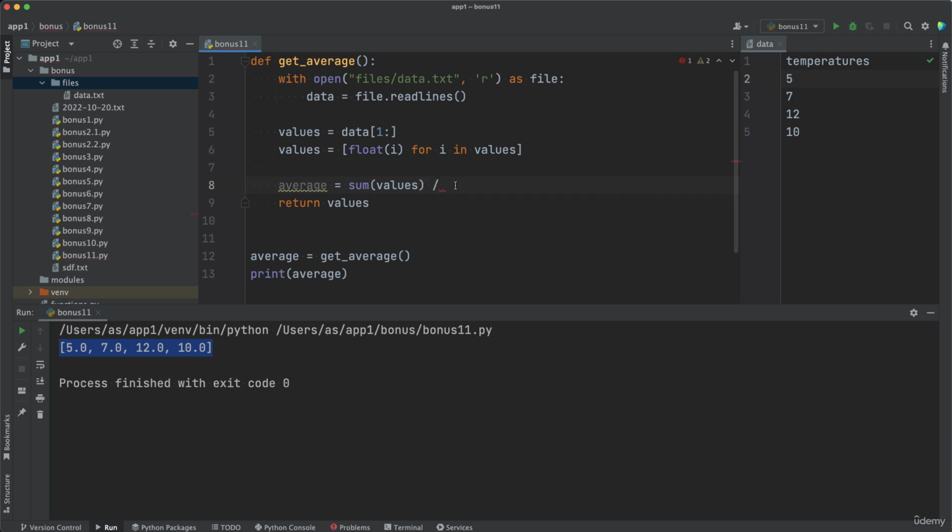and we divide the sum by the length of values. In other words, this would be like we make the sum of them, which is 34, and then we divide that by 4, and that gives us the average. And then we return the average here.